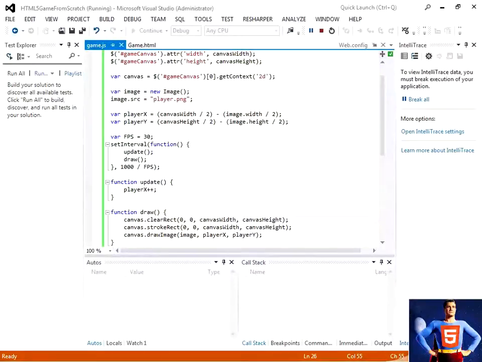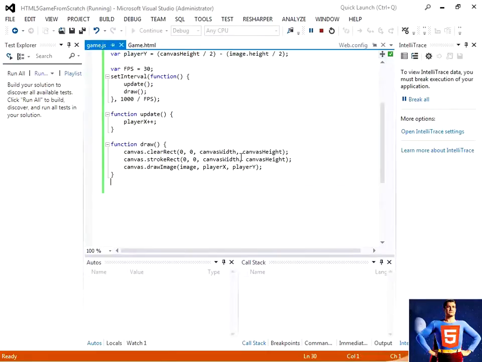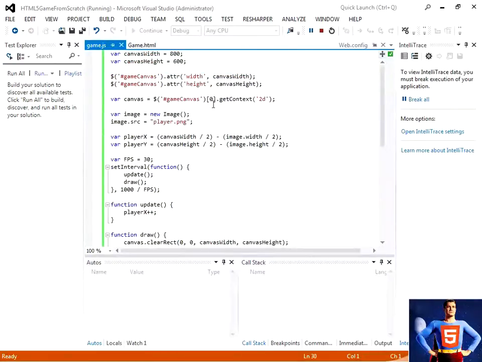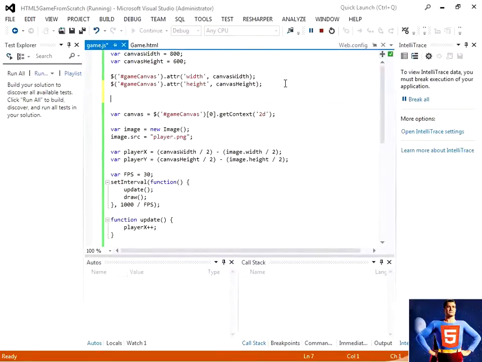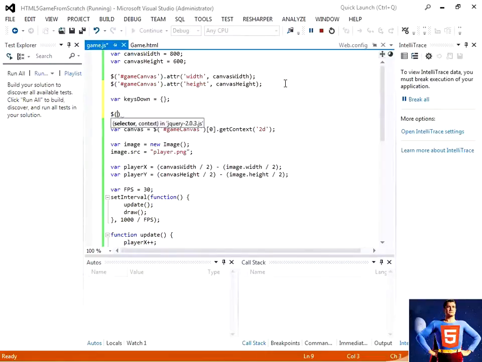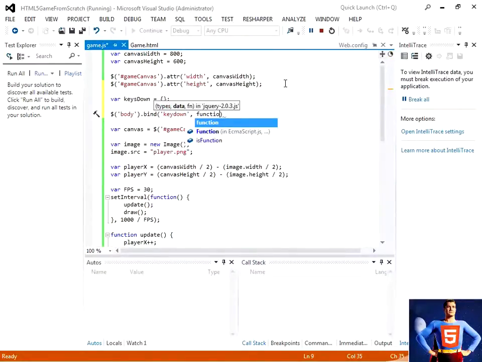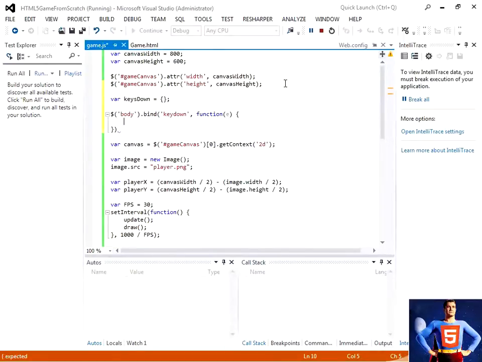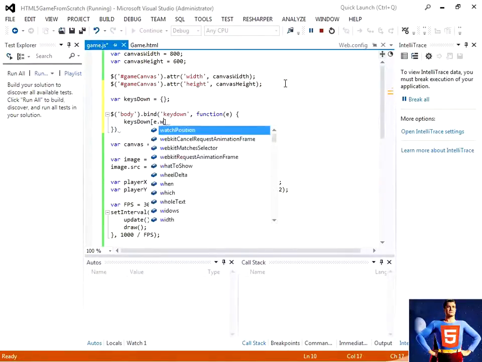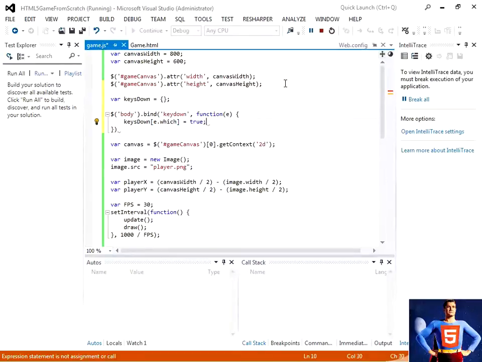Okay, so the way that we're going to do this is we're going to capture our key presses. So I'm going to go ahead and add here towards the beginning a var, and we're going to create this keysDown, and we're just going to create an object here in JavaScript. Now inside here, we're going to bind to the body of our HTML page, we're going to do a bind, and we're going to say keydown. So whenever keydown happens, we want to call this function. That's going to take an e, that'll be the event, that'll let us know what the key is. And we're going to say keysDown, and then we're just going to do e.which, which gives us which key it is, and we're going to set this equal to true.